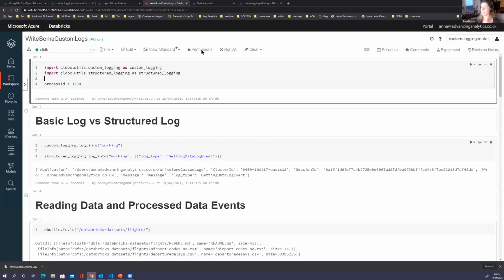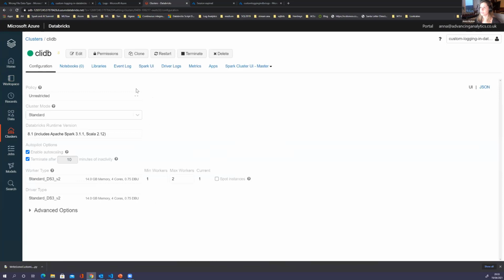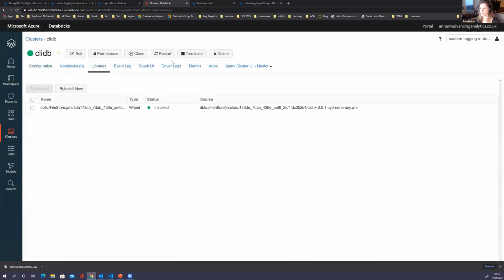Going back into our notebook, it is utilizing that wheel. I have created that wheel manually and then manually uploaded it into Databricks. So if we were to go into our clusters, go into our libraries, you can see here this is the wheel that I've generated from that code. And in this instance, because this is a demo, I've manually installed it into our Databricks instance.